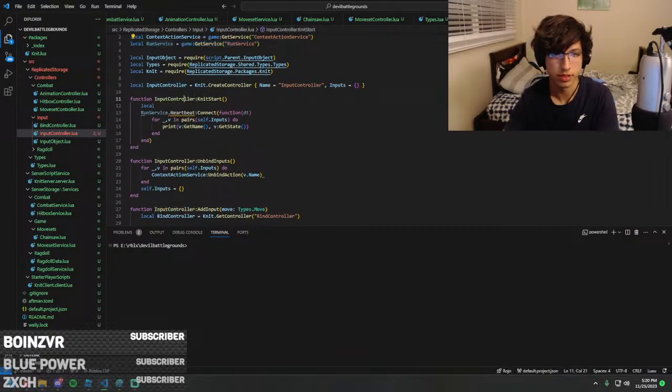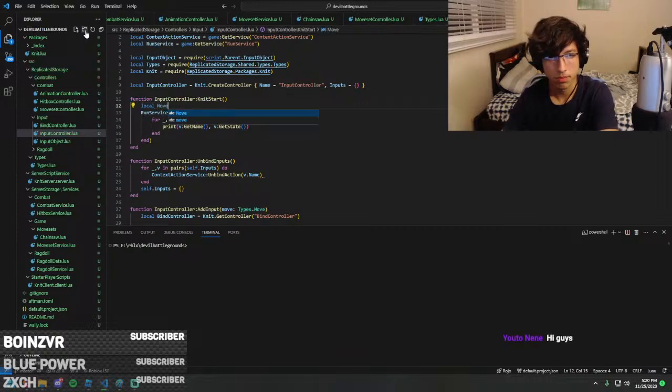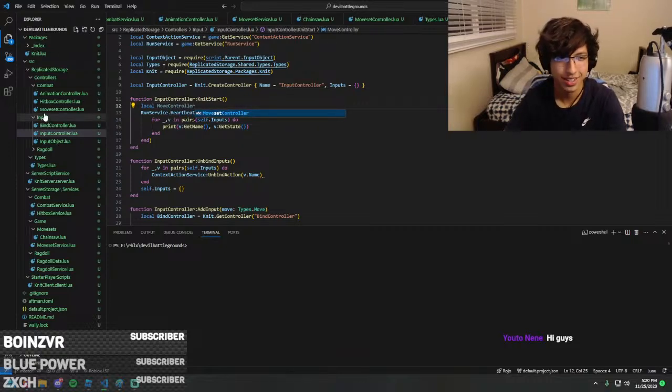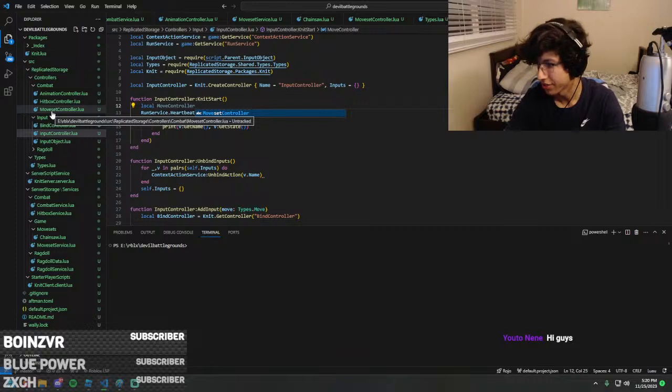Do have run surface. That's weird. Okay. We'll call them moves. Move. So move controller, which is very odd because we also have move set controller.